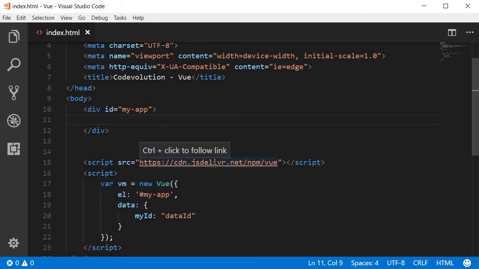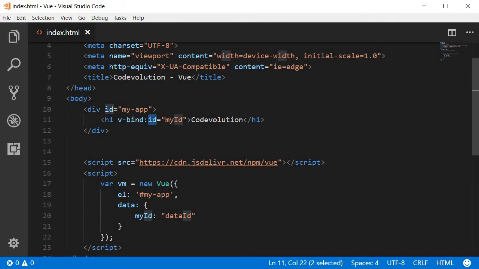Now I'm going to add a new heading tag so that we can bind to the HTML element. So H1, and I'm just going to call this code evolution. And to bind to the ID property, we're going to make use of the v-bind directive, followed by a colon, followed by the attribute to which we want to bind. Now this is going to be the ID attribute. For this, we need to assign a value, and this value is nothing but the data property, which is going to be myID. So just to reiterate, to bind to the ID attribute, we use the v-bind directive, followed by a colon, followed by the attribute name. And then to that, we assign a data property, which in our case is myID.